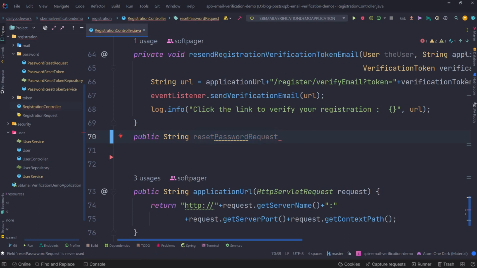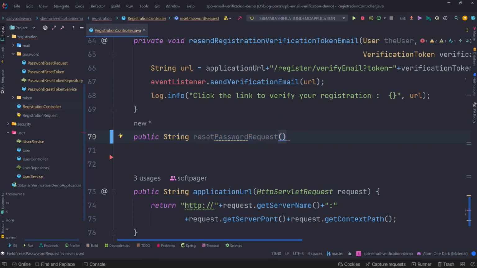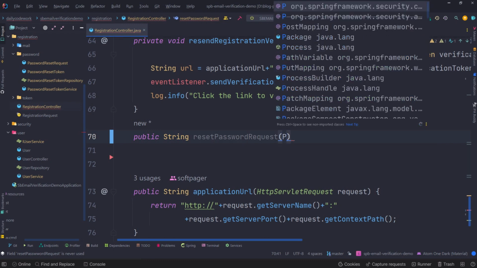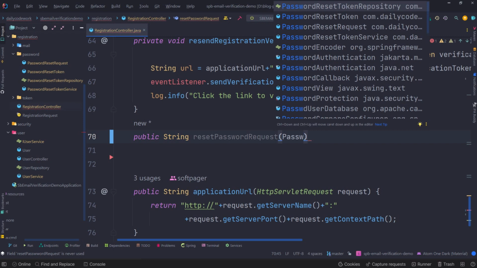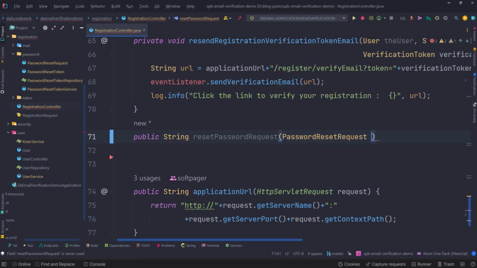Right here we're going to need the password reset request we created last time, this one here, and we're just going to call it password reset request. This name is funny, right? Now we're going to request the body, so we're just going to say @RequestBody here.